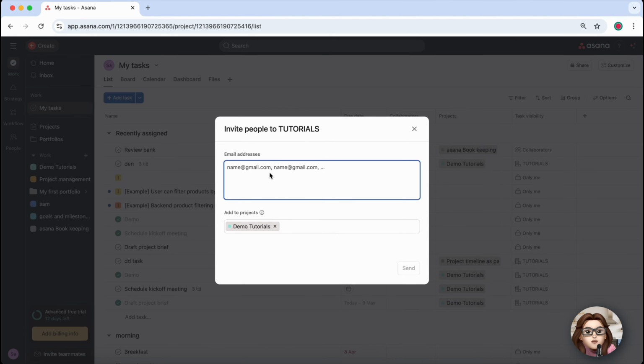Now enter the email address of the person you want to add. You can add multiple emails if needed. Next, choose where you want them to join. Select a team or specific project. This controls what they can access.